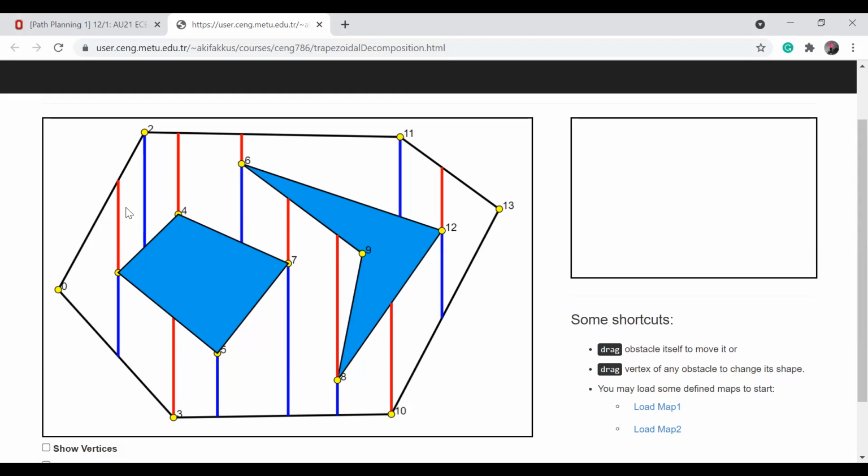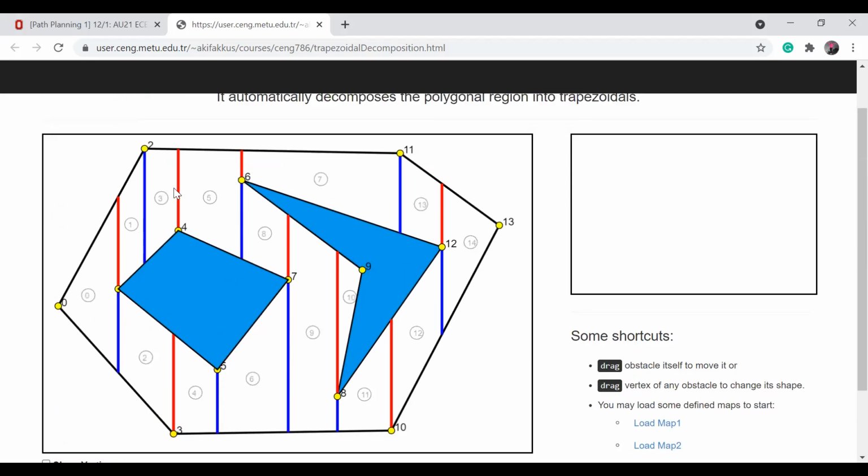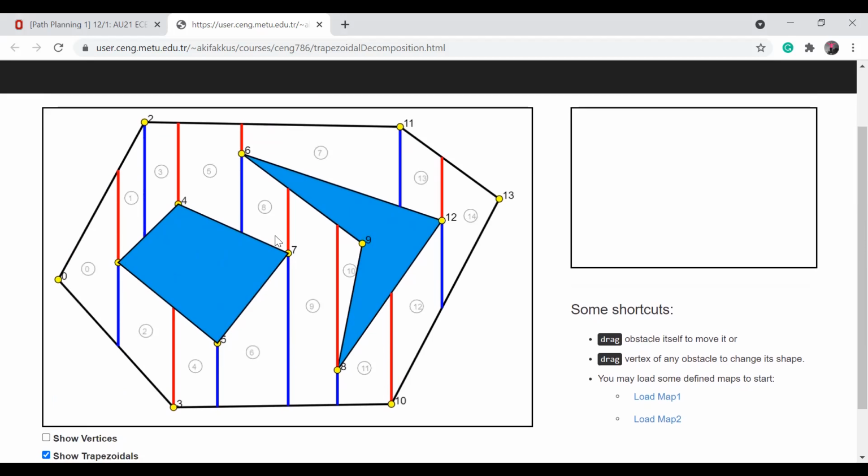This way cannot go. So you see that this is now divided into different sections. So we draw all the edges. Now we're going to show our trapezoids. All of those are marked now: 0, 1, 2, 3, 4, 5, 6, 7, 8 until 14.